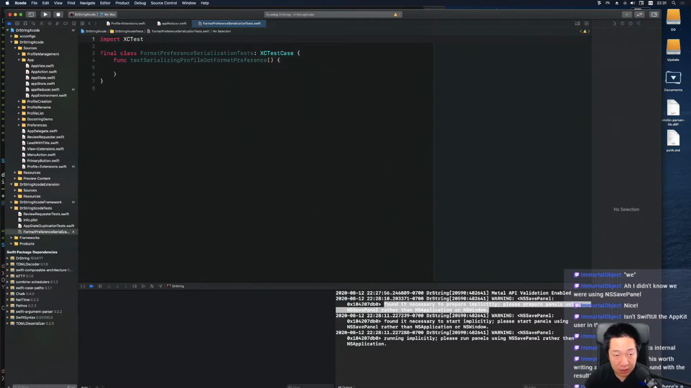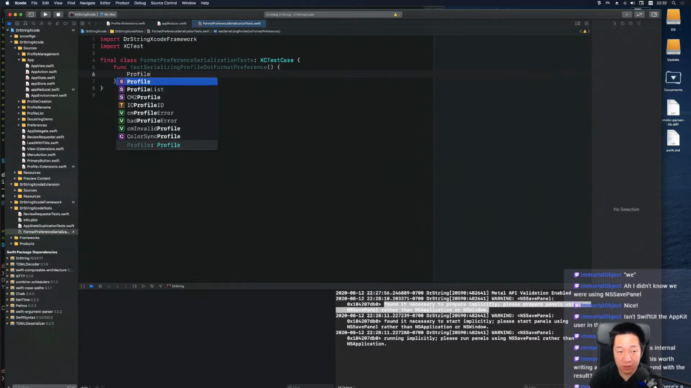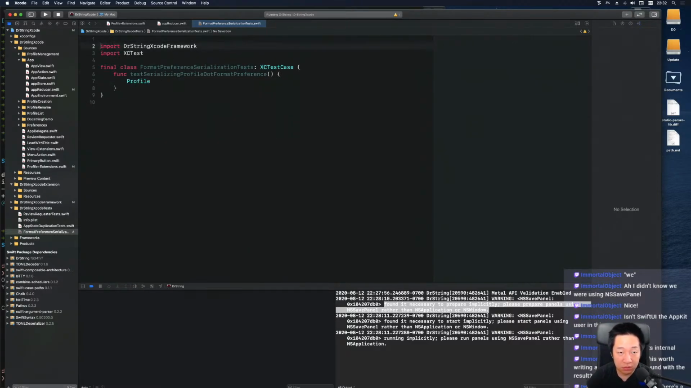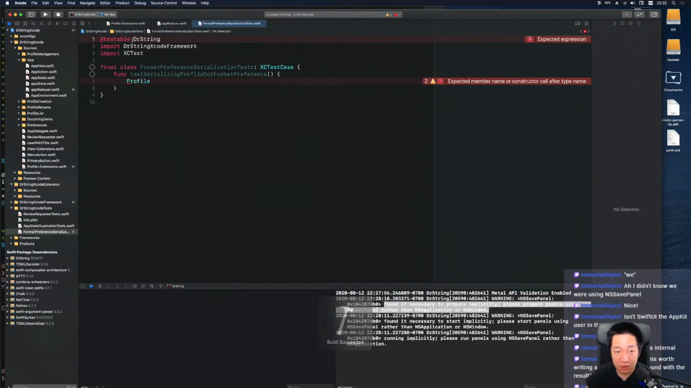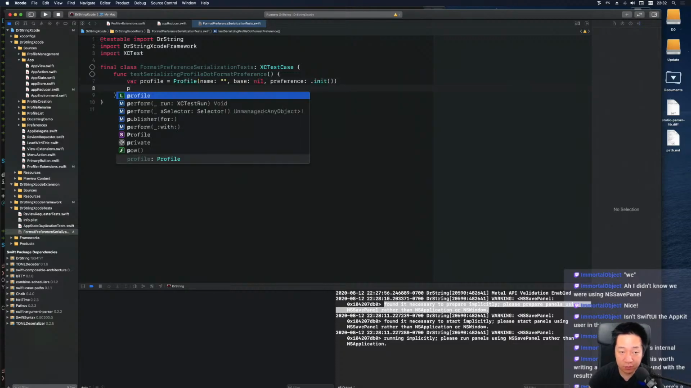And then we'll import related types such as DocString, and then we can say Profile.as and also @testable. Oh, can't import the main app as testable, can I? Expected... Oh, import. Maybe I can. Okay, good. So make a profile. Base ID preference. The only thing that matters is the preference. var profile equals this. And then we just tweak the profile's preference a little bit, right?